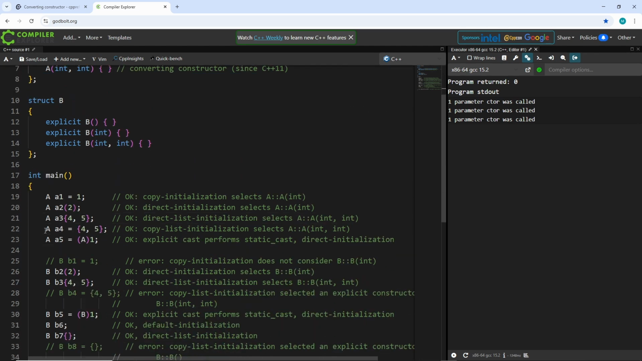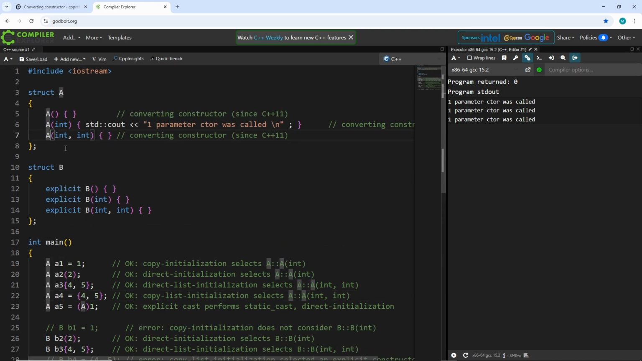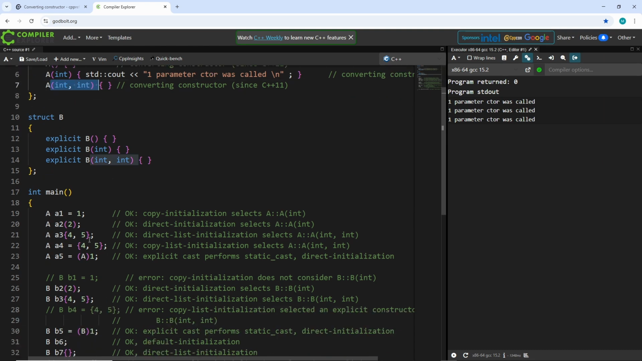Then let's go to the next line. Here we have a copy list initialization. Again, it is list initialization because we have the curly braces, and it is a copy list initialization because we have the equal sign. Again it checks and says yes, I can find one with the 2 parameters, so I take this.